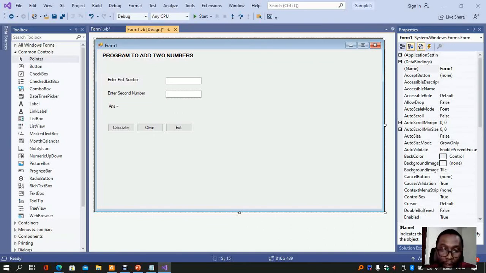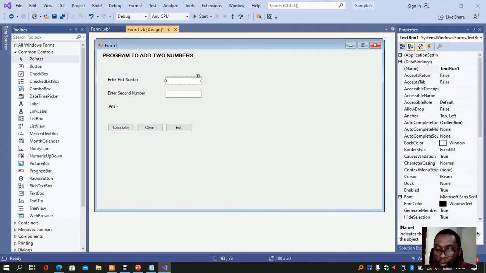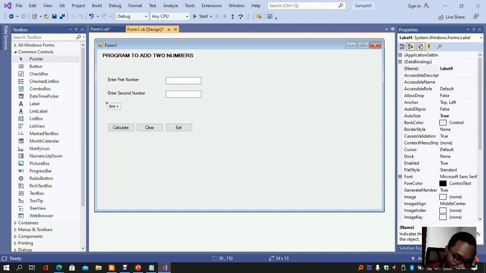Now what happens, we need a number to get into this text box, and once it gets into this text box, it means it's supposed to be stored somewhere, or not necessarily stored, kept there. And this number will be added with the number here, stored somewhere, and then displayed on this label here. So that is what we are going to do.